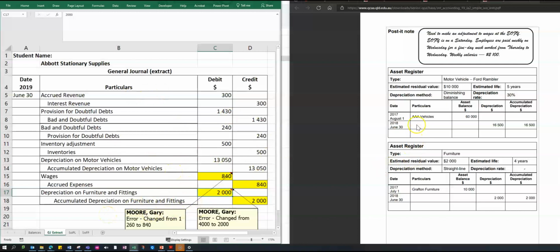Okay. So next we're going to look at the depreciation on the Ford Rambler, the motor vehicle. So this one's using diminishing balance method. The rate's 30%. So last year they calculated depreciation of $16,500. So our book value for that is 60,000 minus 16,500, so 43,500.